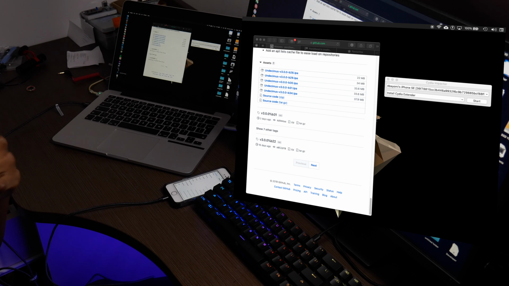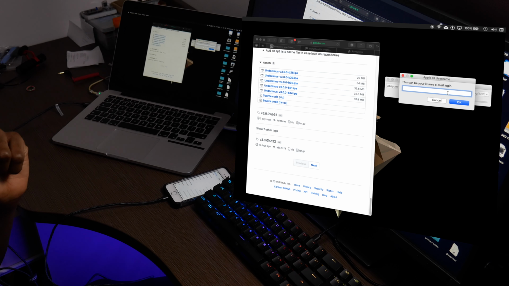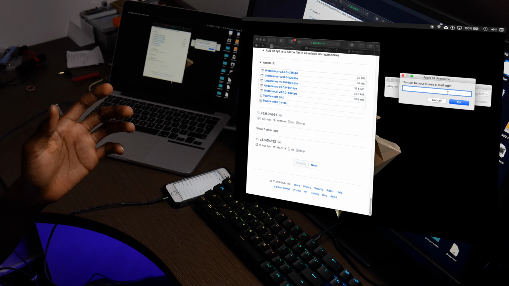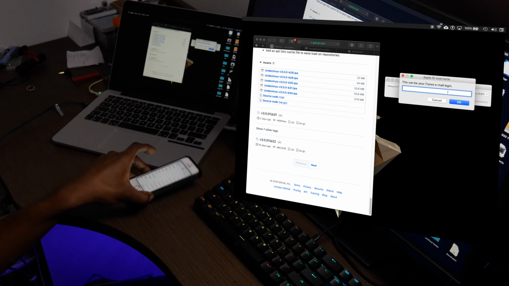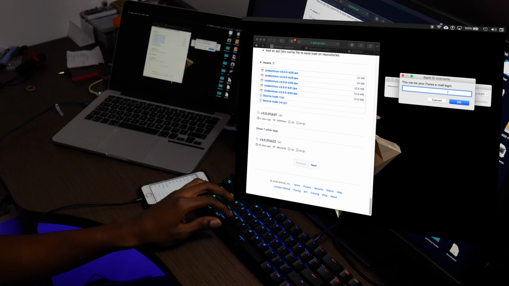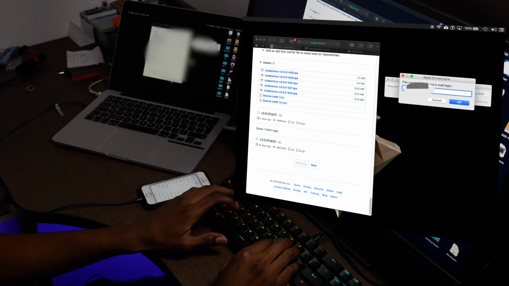I'll just head over and drop this into Cydia Impactor. If you didn't know, you actually do need Cydia Impactor for this to work. This is the only way you can sideload apps onto your iOS device if you're not the creator of the app, in the form of an IPA.